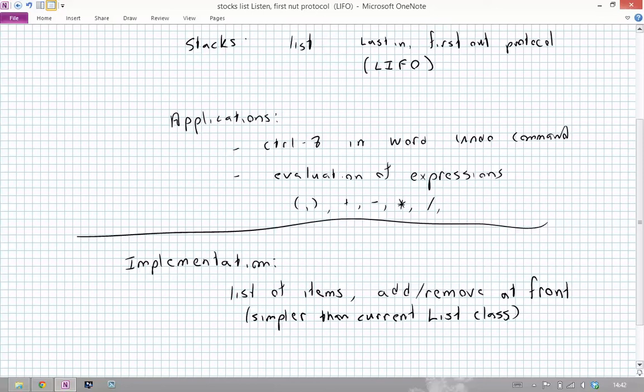Simpler because if you want to push something onto the stack, it goes on at the front. If you want to take something off the stack, it comes off the front. And that's it. And then the rest of the stack just takes care of itself.